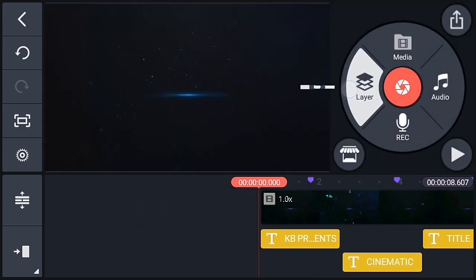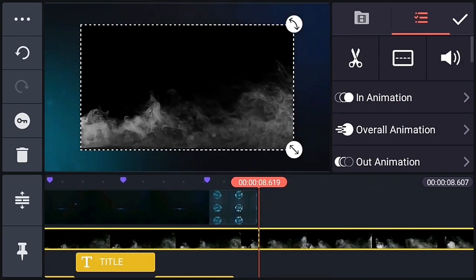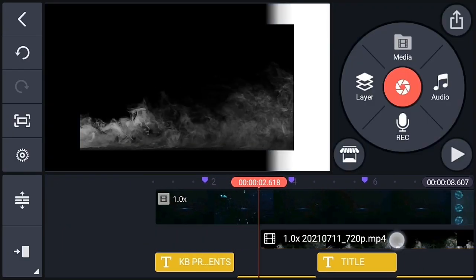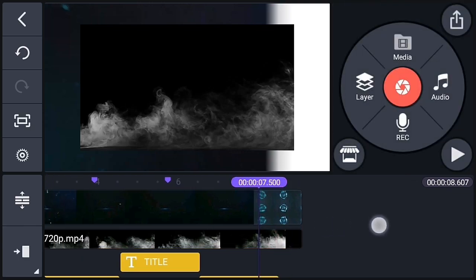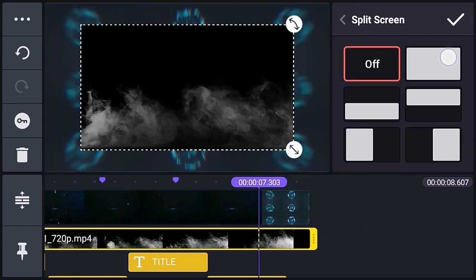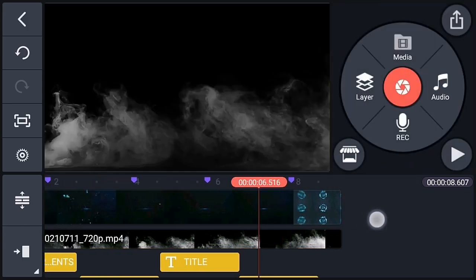Now let's add the smoke overlay. Go to the layer option and media option and add this media. I will give the link of this in the description. Now you have to trim out the extra part. After that, fit the smoke overlay to the screen.